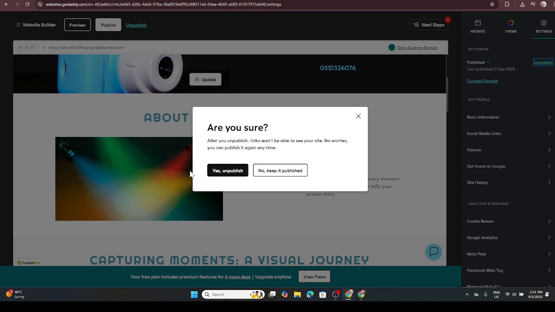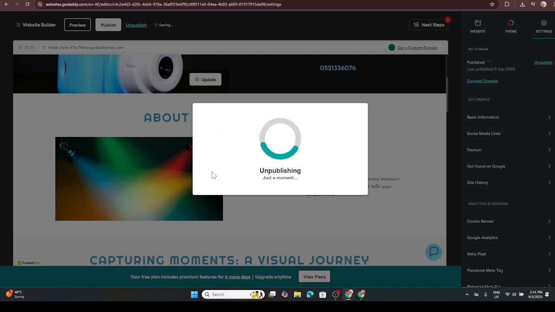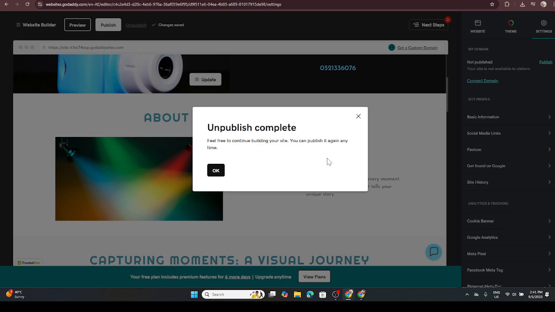Having clicked Unpublish, you'll see a prompt asking to confirm your decision. Click Yes, Unpublish to proceed. This confirmation step ensures you don't accidentally take down your site if that's not your intention. Once confirmed, your website will be unpublished, but don't worry, you can republish it anytime when you're ready.